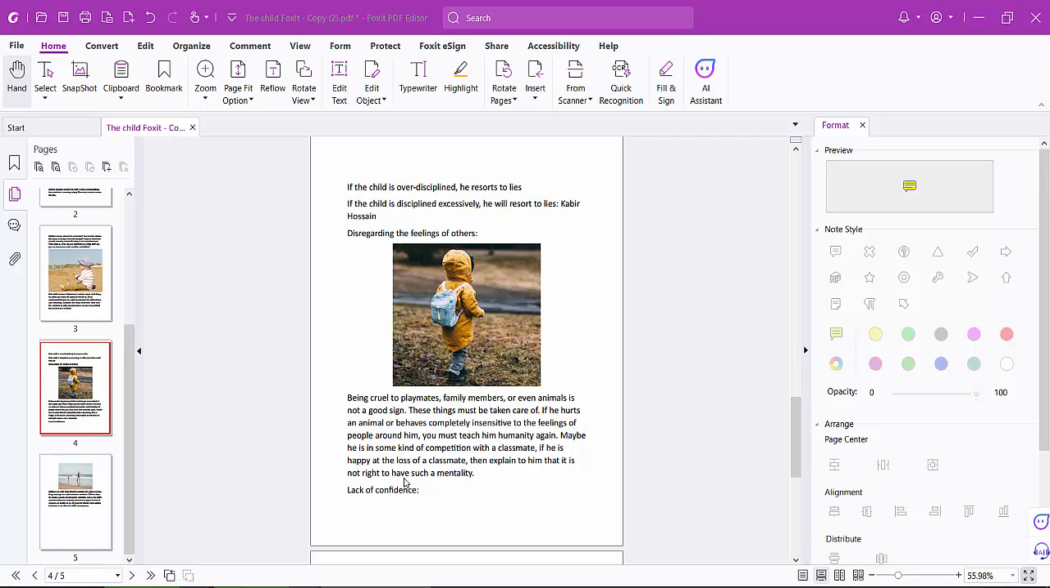Hello everyone, today I will show you how to type text on a comment box using Foxit PDF Editor. Open your PDF file with Foxit PDF Editor.